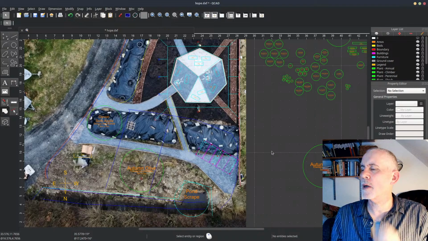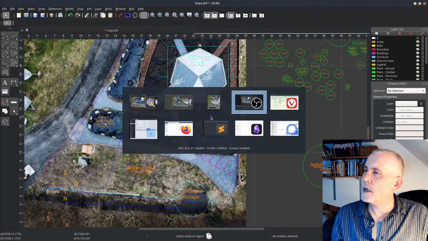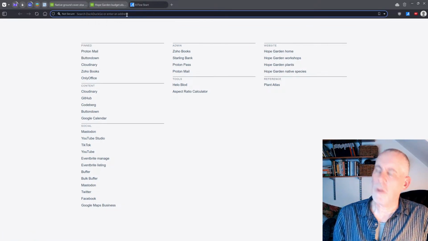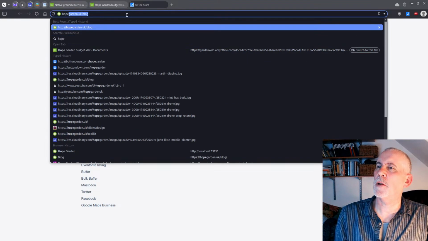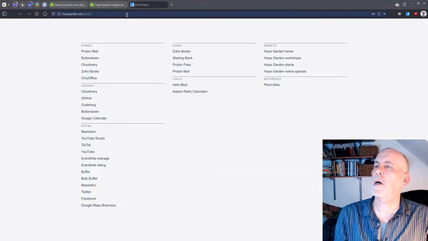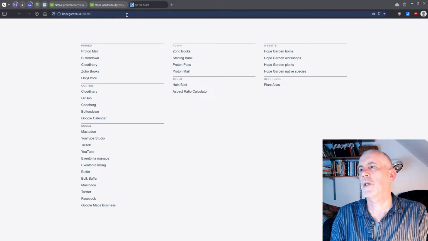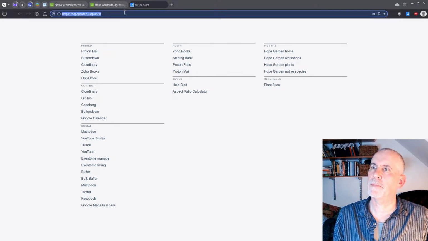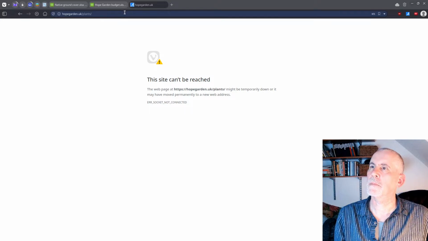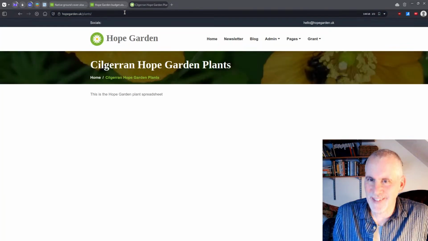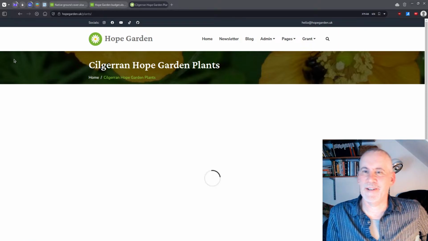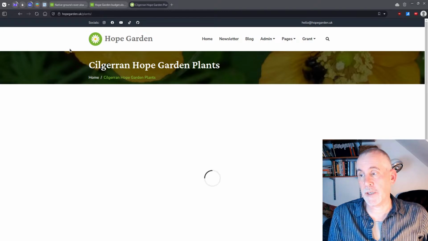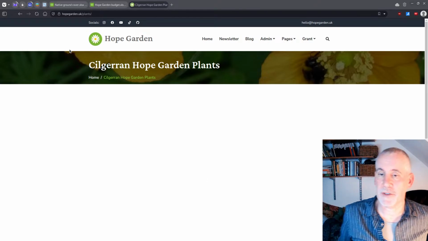So I've got a fair few plants. Now the plants are on Hope Garden plants, and this is a list. Yeah, really fast, isn't it? So this is a list of all the plants. So hopegarden.uk/plants, and it gives you a list of all the plants, which is great.